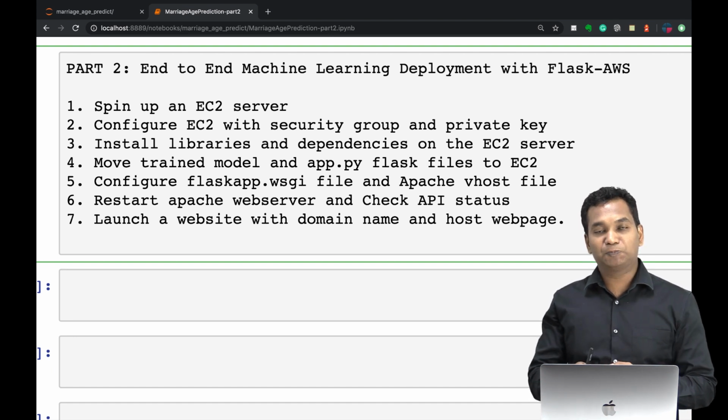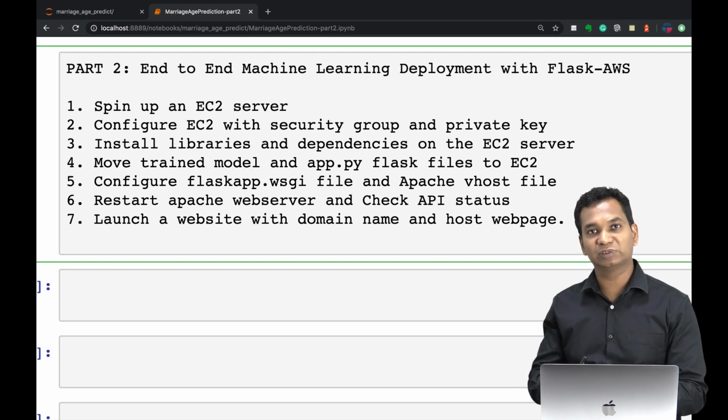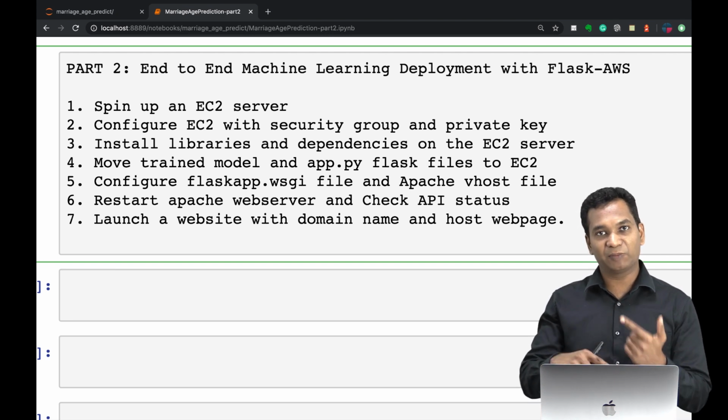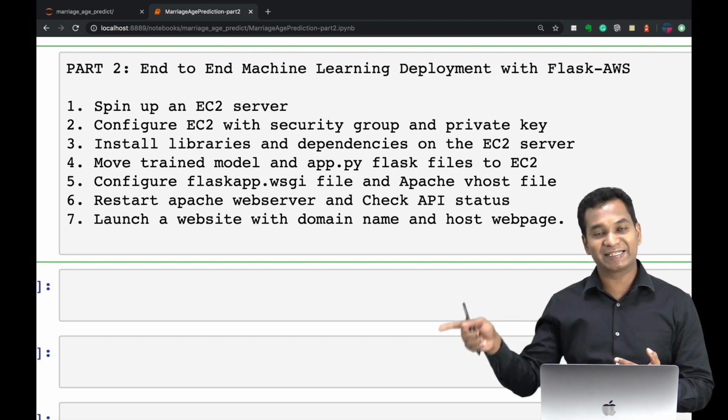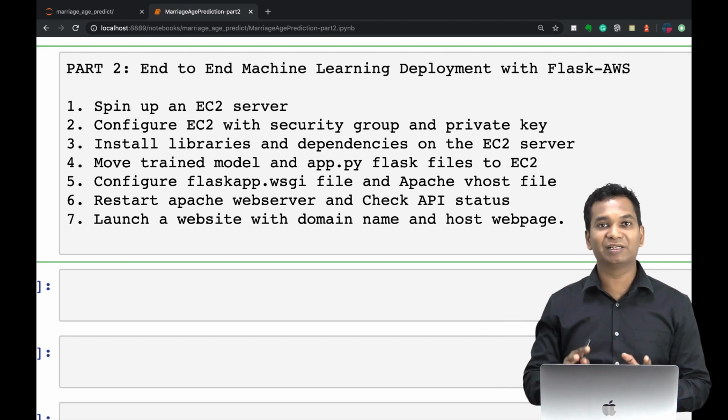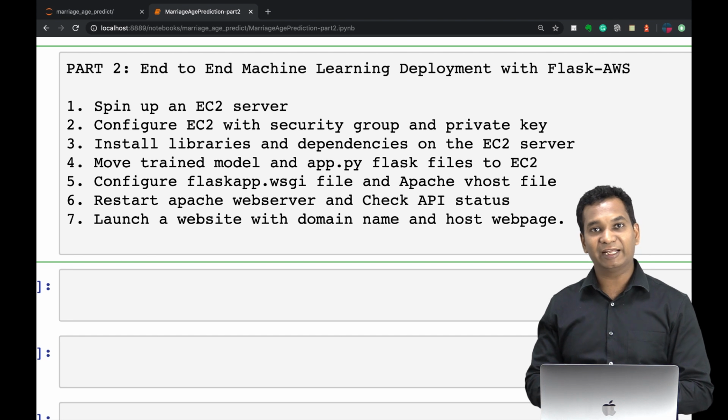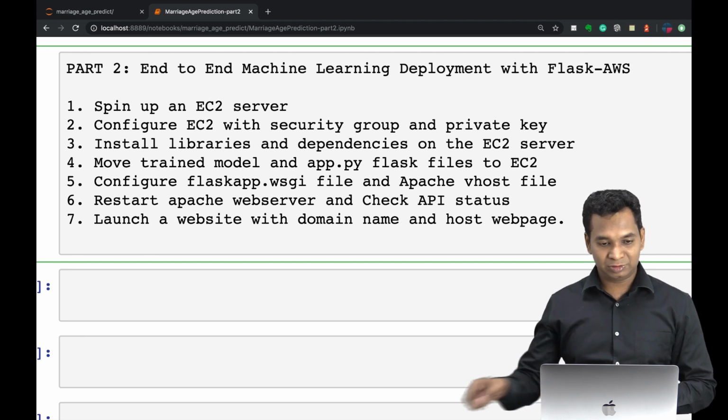We also plan to launch a website with a simple one-page HTML you have created, and from that we'll request this API and have an end-to-end application being running, and anyone can use it. So let's get started.